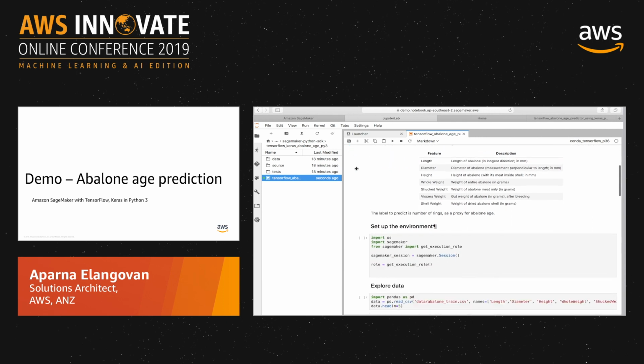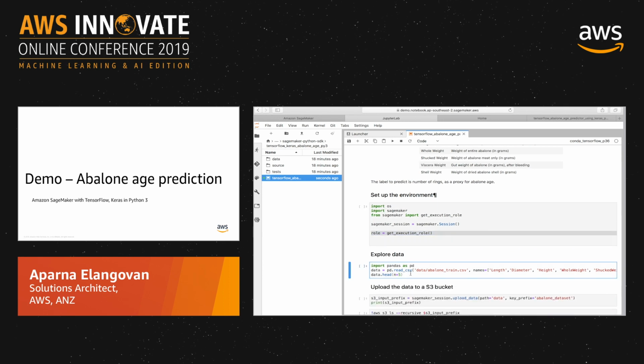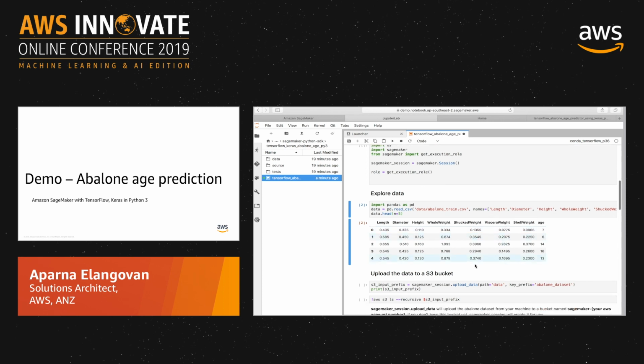First, you set up the environment. The role here is an important one. This is the one that gives the SageMaker job permission to access resources such as your S3 bucket where your data is located. Let's quickly explore the datasets. The features used are the age of abalone, the diameter, height, and weight, etc. The label is the age, which is what we want to predict.